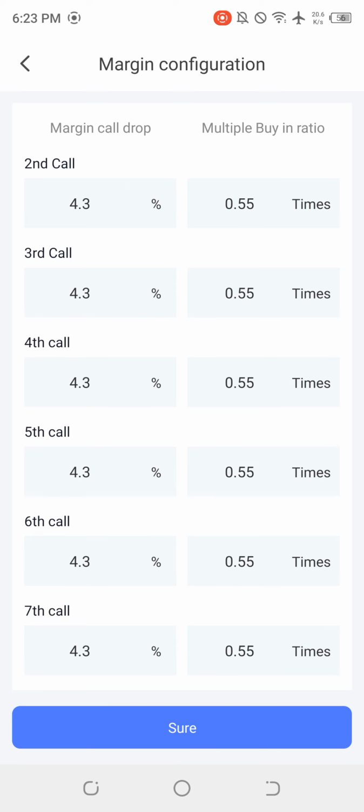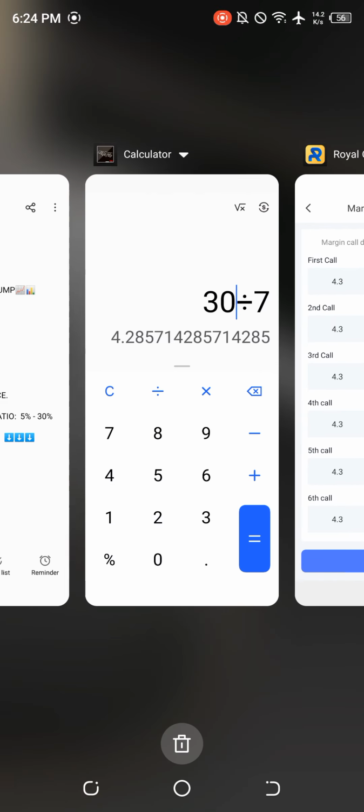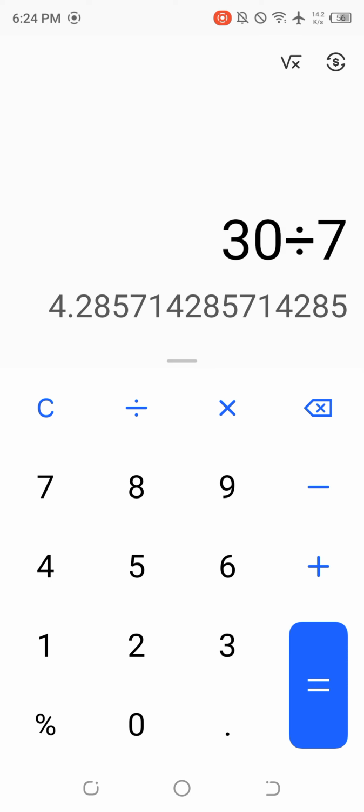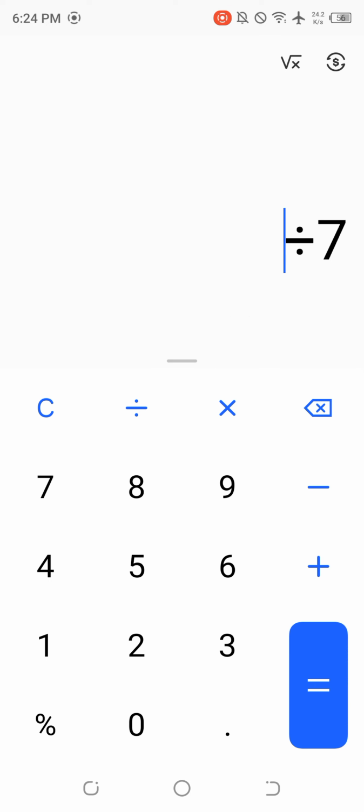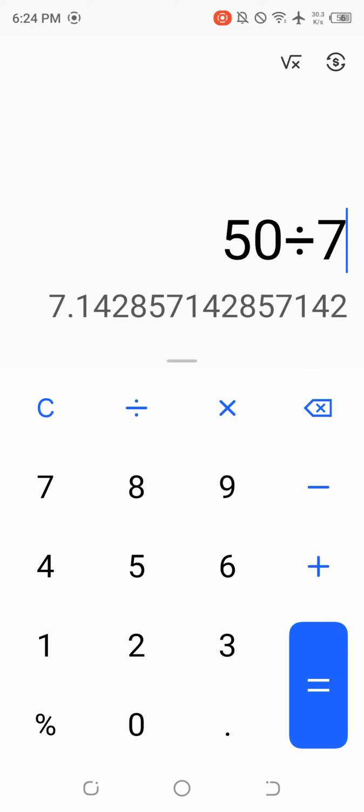So how did I get 4.3? When the signal is giving the call drop, sometimes we're going to give a call drop of 50%. You just come to your calculator, and if it's a 50% drop, you put 50 divided by how many margin calls? 7 margin calls. It's going to give you 7.14, so you can just make it 7%. So 7% for call number 1, 2, 3, 4, 5, 6, 7.